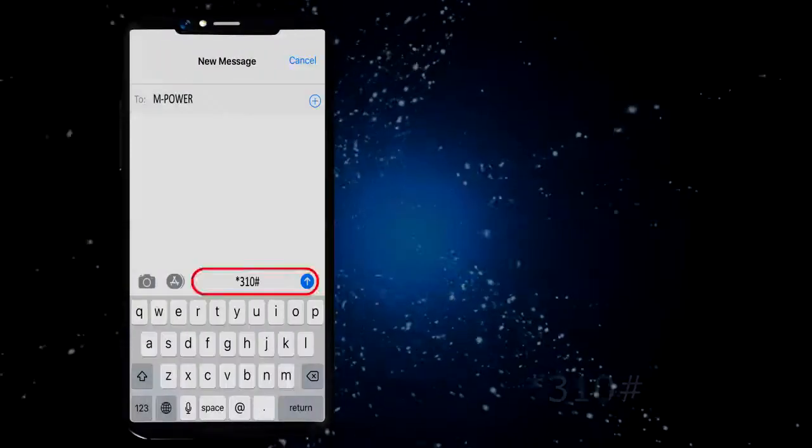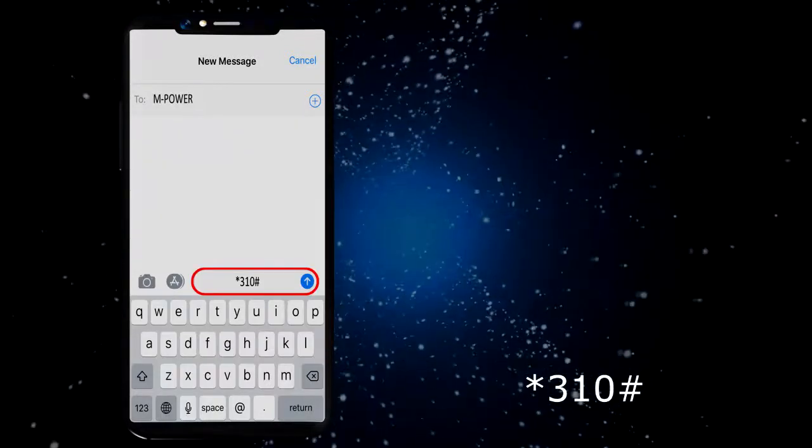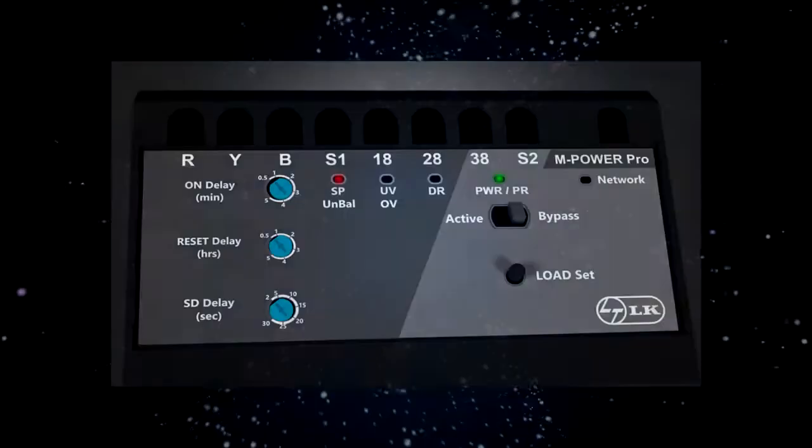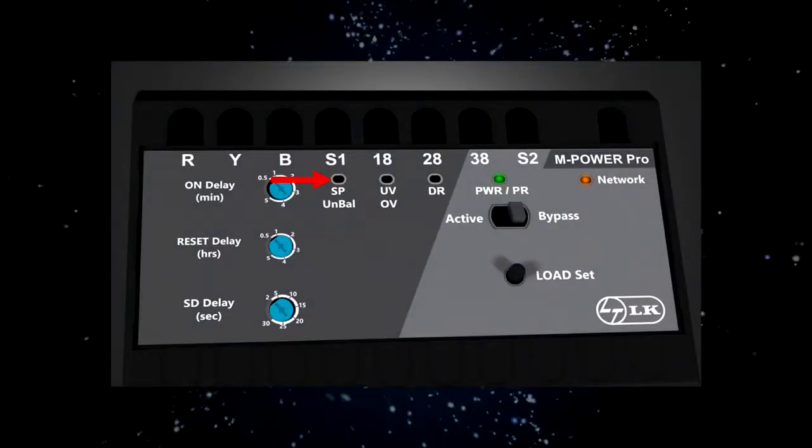Alternatively, you can send an SMS *310# to check voltage level. The LED will stop blinking once the voltage is balanced.